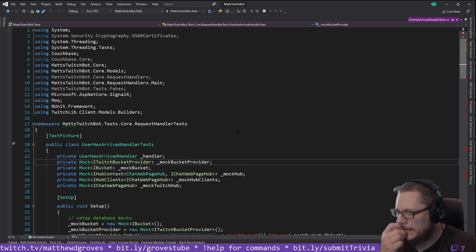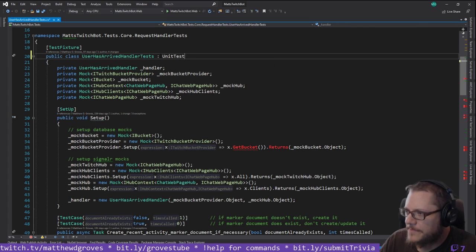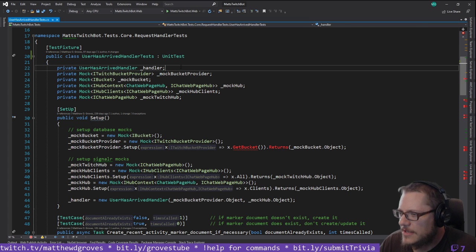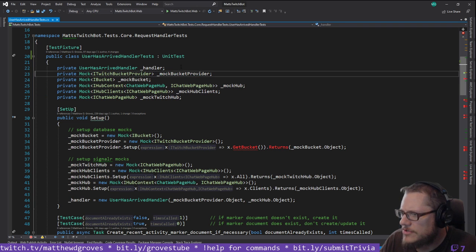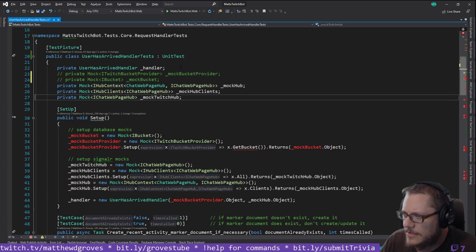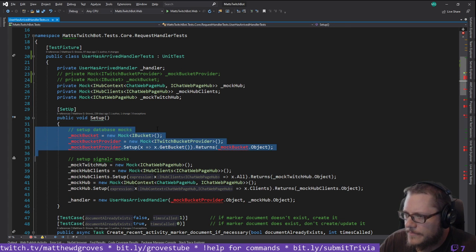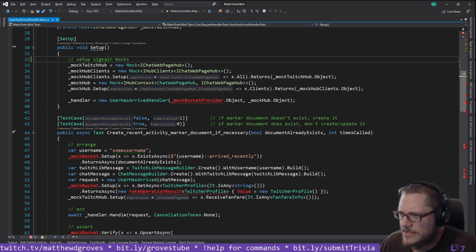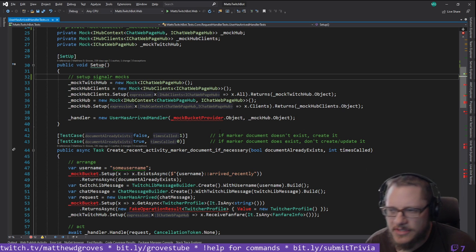User has arrived. So this one does use the database. Does use Couchbase. Give that a base class. All this stuff here, well, not all of it. I'm not sure about the SignalR stuff yet. I'm going to leave the SignalR stuff in here for now, because this is the only place I think that uses SignalR. Well, no, there's another place that uses it, but it's fine.